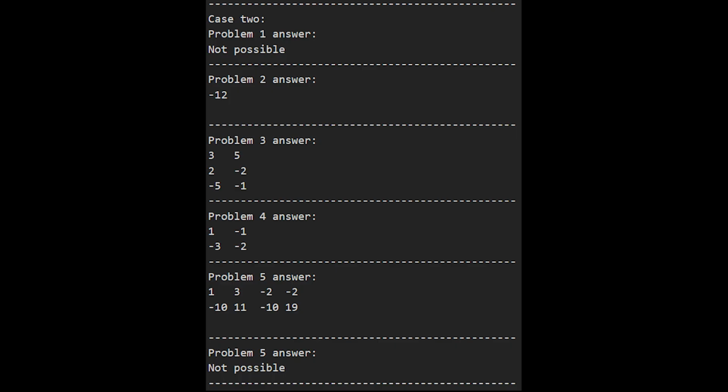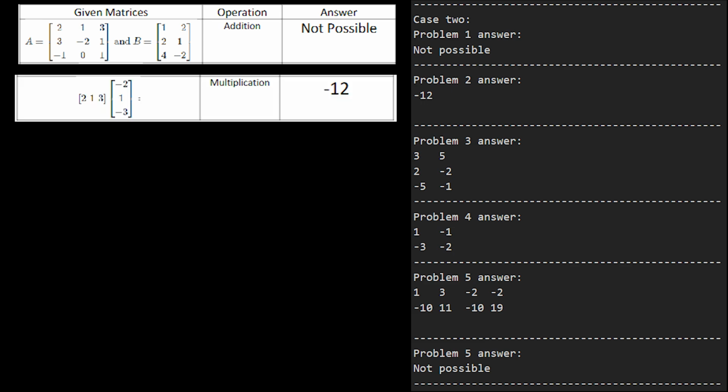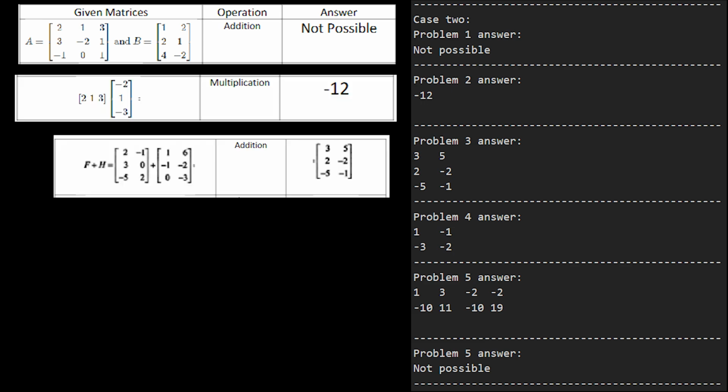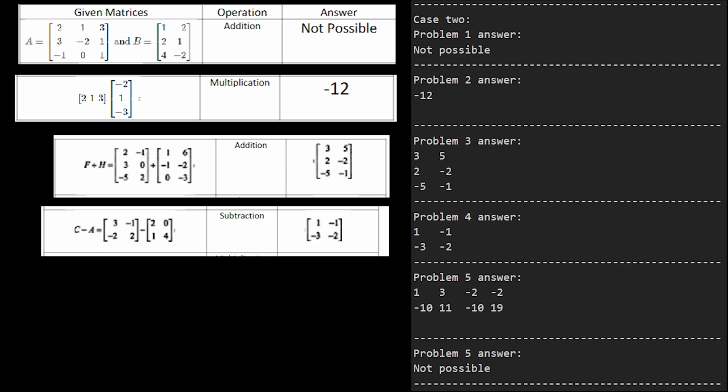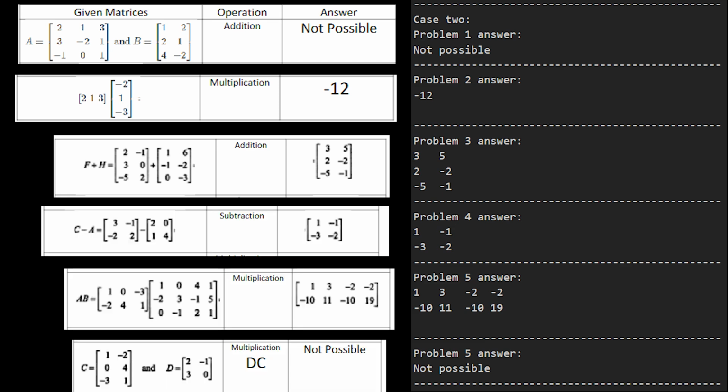For case 2, we have to do operations on the given matrices. We also have 6 cases. Problem 1, correct. Problem 2, correct. Problem 3, correct. Problem 4, correct. Problem 5, correct. And problem 6, correct. Now we saw that the code passed all of the test cases. I will now show how we created the code.